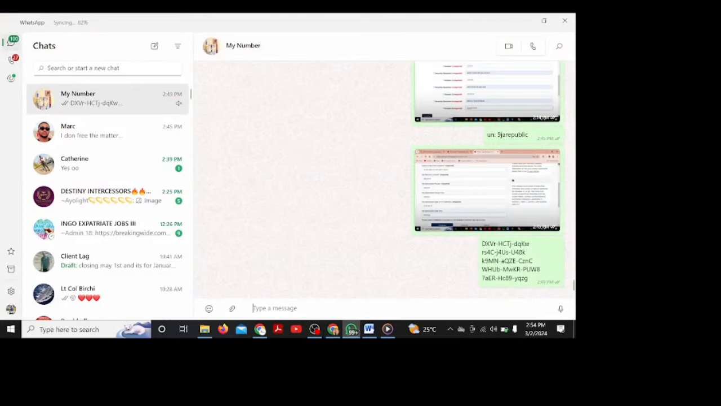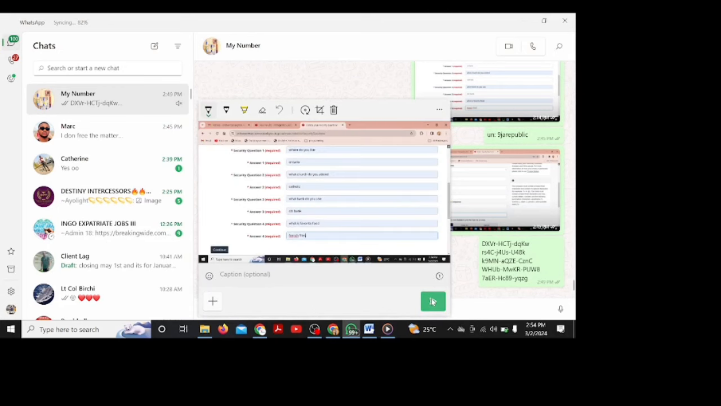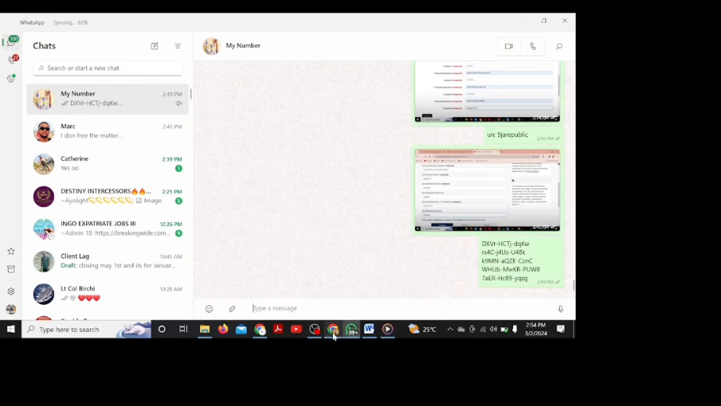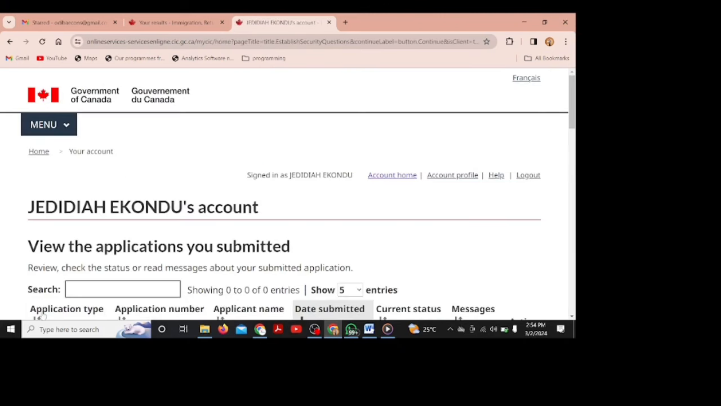click continue. But make sure that each time you want to log in, one or two of these security questions will be asked. So make sure you store them and keep them somewhere safe. You need to always remember. The best thing for me to do, rather than write them down, is to screenshot and send them to myself on WhatsApp or any number, whatever.